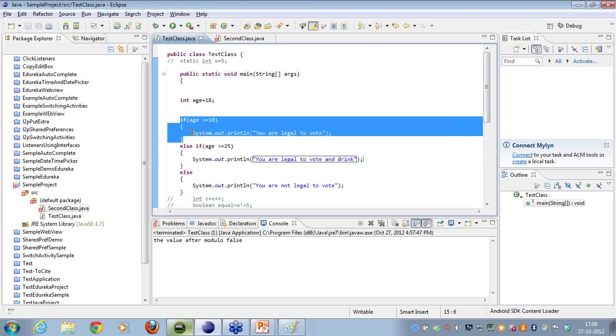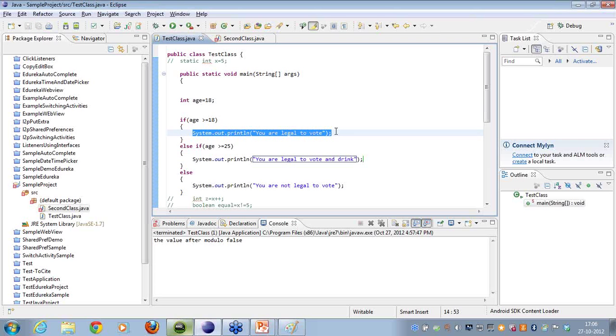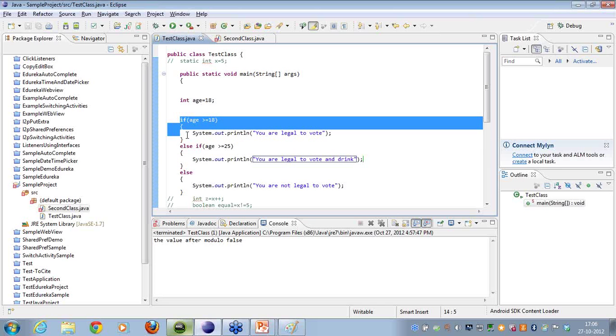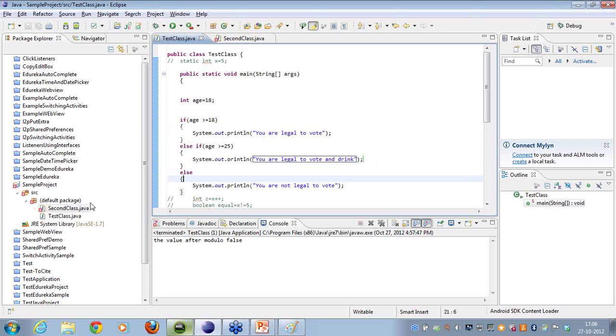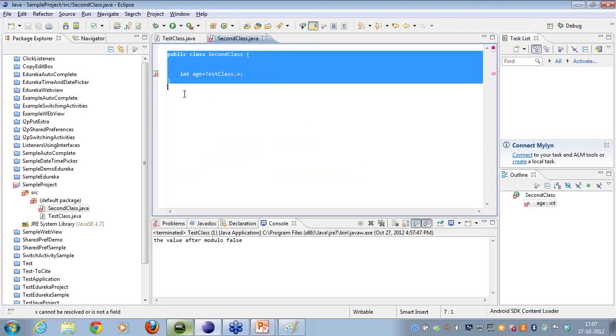If it is correct, it will just execute this condition and just come out of this complete construct. Then if it is greater than equal to 25, it will execute only this condition and it will come out. And if none of the conditions that I have here matches up, what it will output is you are not legal to vote. Alright, so let's run this up, and I'll just comment out this class that I had created here.